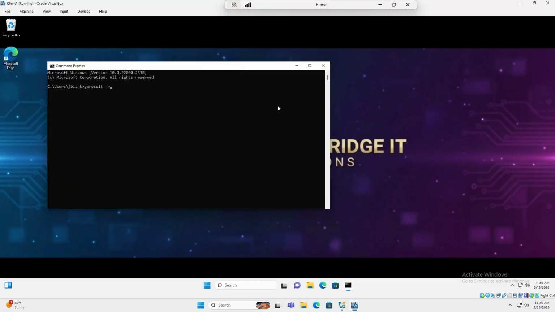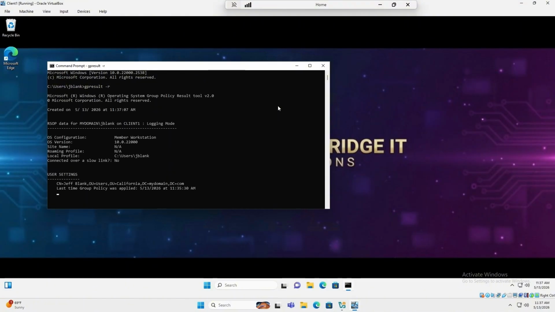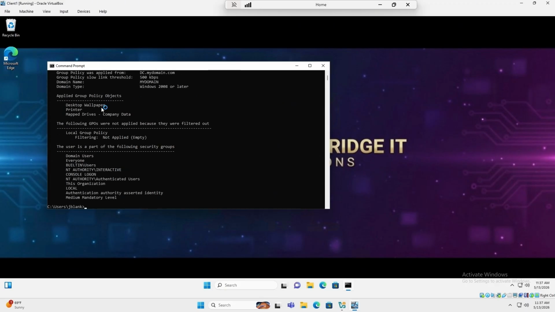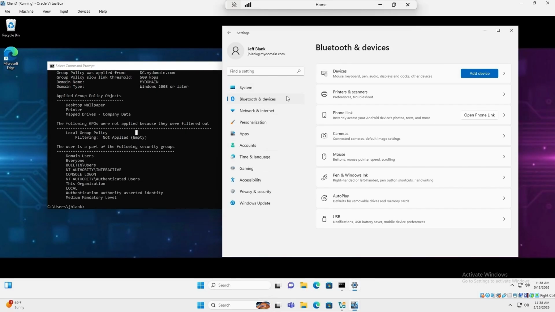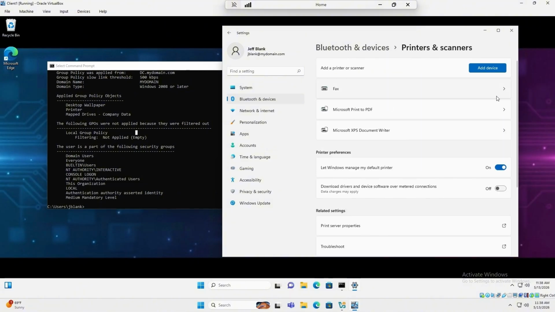First, let's verify that the policy is even reaching the machine. We'll run gpresult /r. As you can see, the global printer GPO is listed under Applied Objects. Now, let's go check printers and scanners. The Office Printer doesn't show up. This is exactly what we want to see.